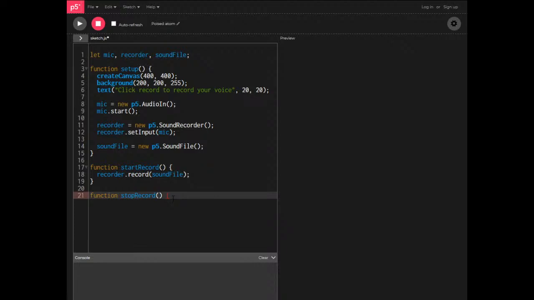Function stopRecord, and we need to give it some space, so I'm going to start that space with the curly bracket, press enter a couple of times, and close it with another curly bracket. Inside this function is where I'm going to stop the recording. And very imaginatively, it is recorder.stop, open bracket, close bracket, semicolon. Yep, just as simple as that, recorder.stop. Nice and simple, quite boring, but you know, simple is good.